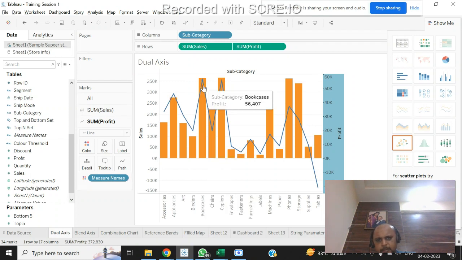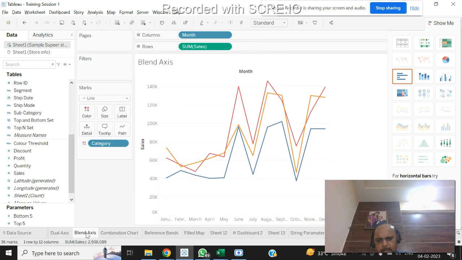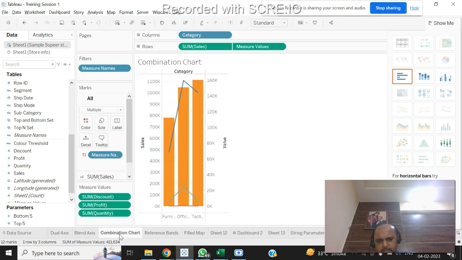But there are different kinds of charts you can build on top of that. Like if you want to show sales and profit in the same chart, you can. This is a dual axis example. We saw how to do a dual axis. You can create a blended axis, where you can see multiple products in one chart, or a combination chart.